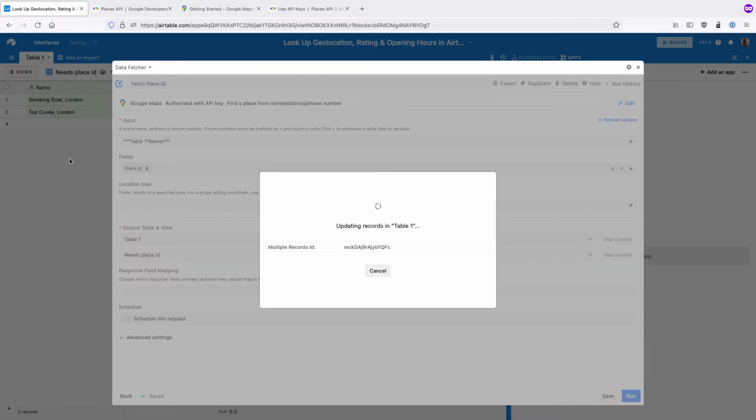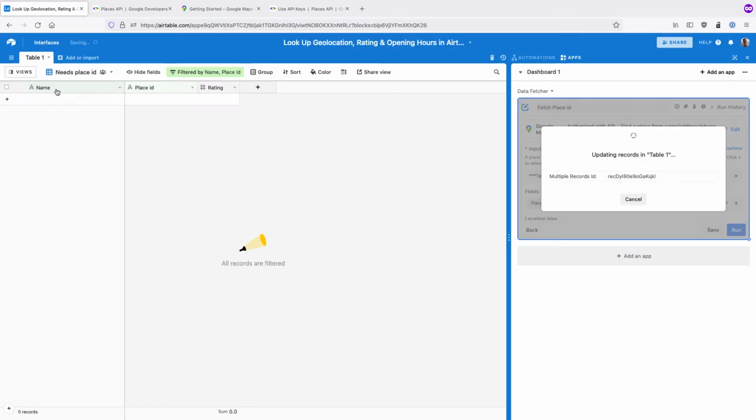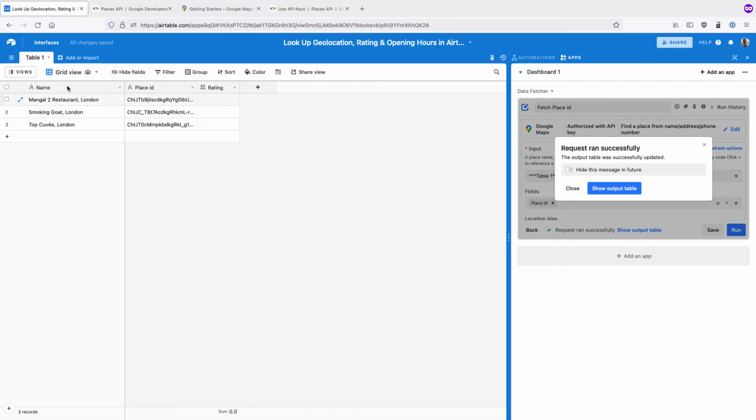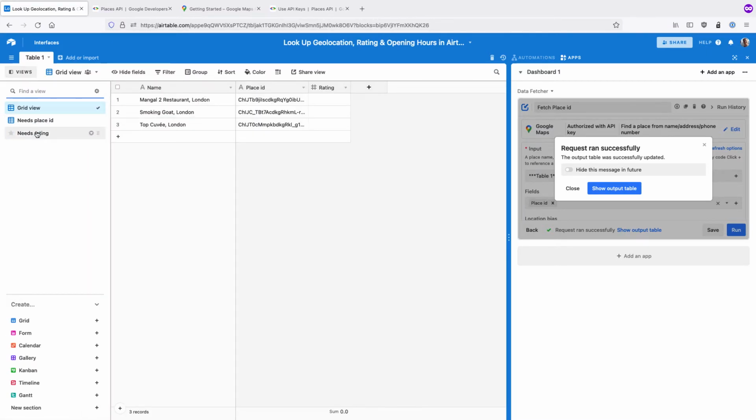And then Data Fetcher will run that request for every record in that view, and you can see as it does that, they're moving out of the view. So the next thing we want to do is use those place IDs to pull in rating, location, opening hours, and any other fields we want from Google Places.